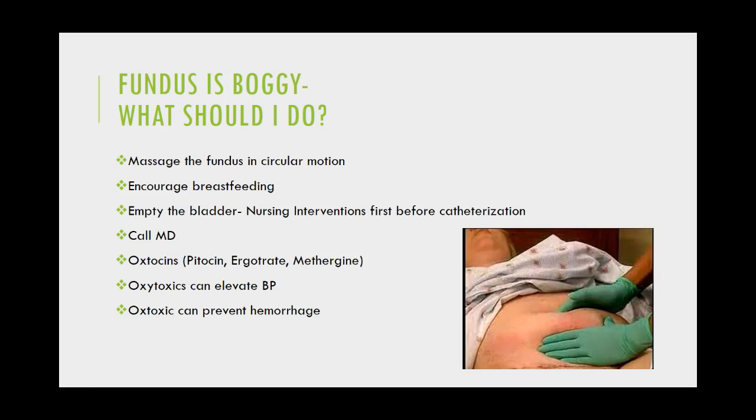If her bladder is full, it will not allow that uterus to contract like it needs to in order to stay nice and firm, so it will begin to get boggy. And if we can move that bladder out of the way and we can keep it nice and empty, then we can encourage the uterus to stay clamped down. So we want to make sure we have her void before actually catheterizing, doing any kind of in and out cath. We want to call a doctor.